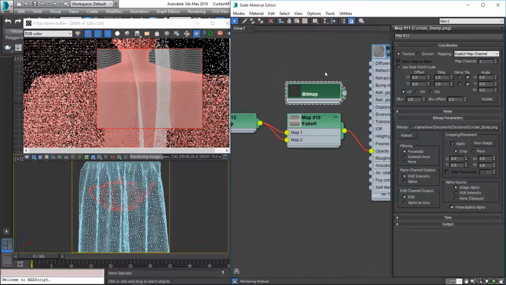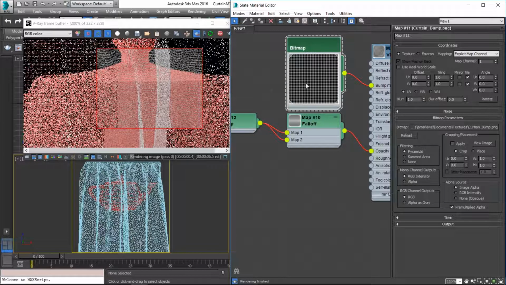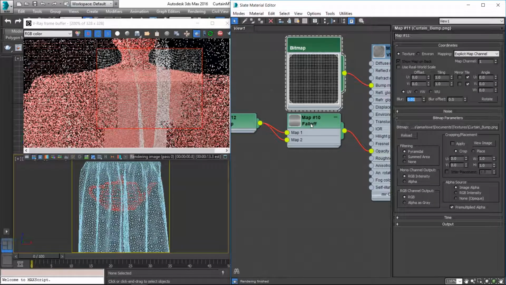So now let's drag in our bump map. It's going to be a very subtle effect, and it may not always be necessary, but at least it'll give it a little bit of texture when the light catches it. I'm going to lower the blur on this one as well so that the texture map doesn't get filtered.